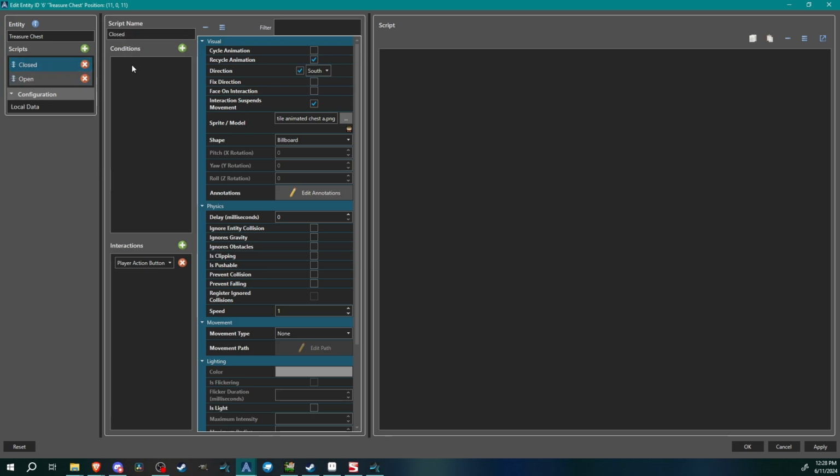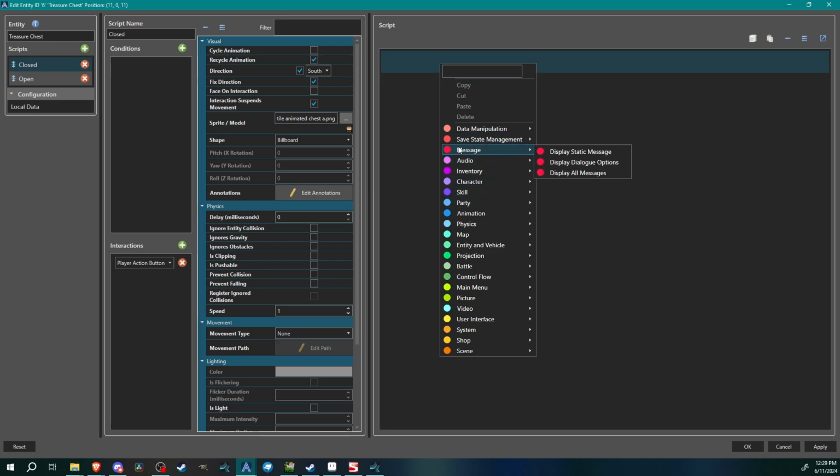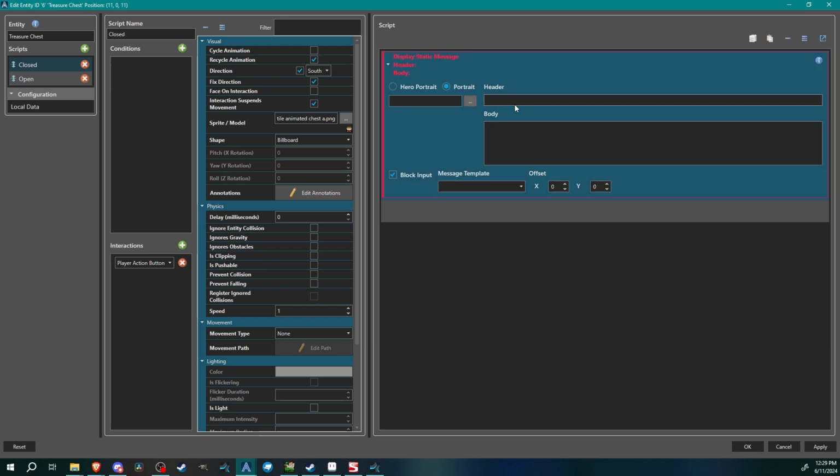And yeah, so let's go back to our closed script. Really pretty easy stuff. We're gonna fix the direction on this one. What do we want it to do? We just want it to give us some money. So let's, first and foremost, display a static message. Let's use the victory message one because that's just kind of a tiny little window. Let's just say, you done got 500 G. Yep, you done got 500 G.